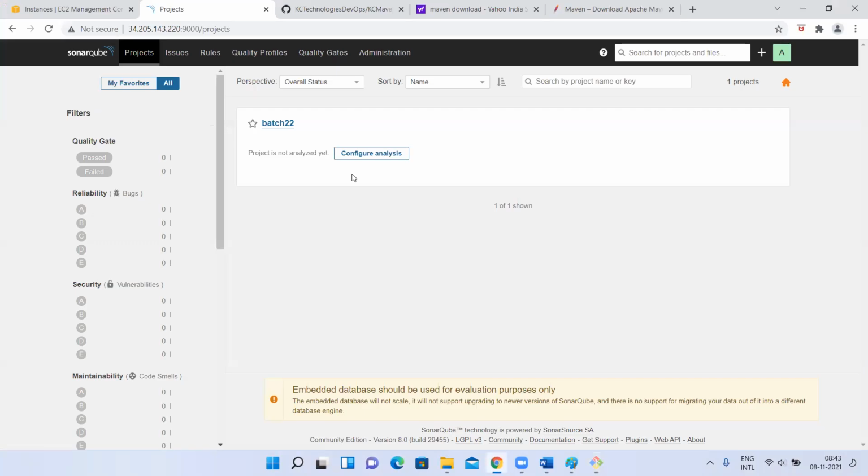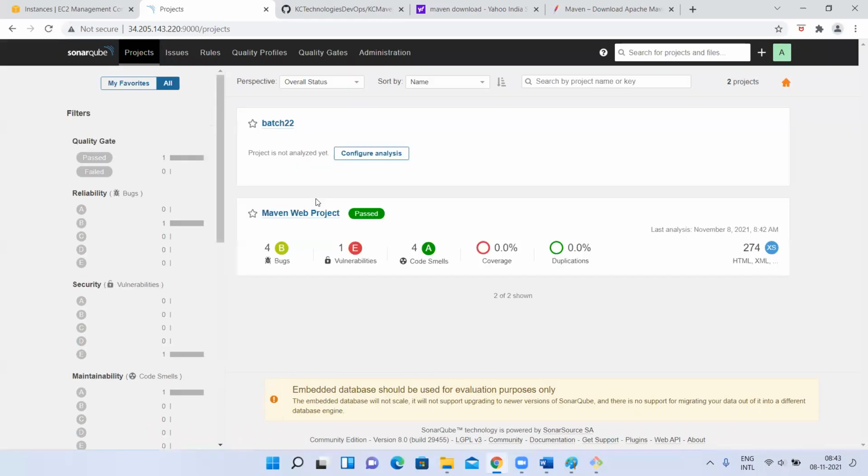Now let me go to this SonarQube and refresh it. Now you can see that this Maven web project is here. It has passed, meaning it has analyzed. There are not many issues, so it is passed. Now, how this name came here is, I'll compare in Windows only.